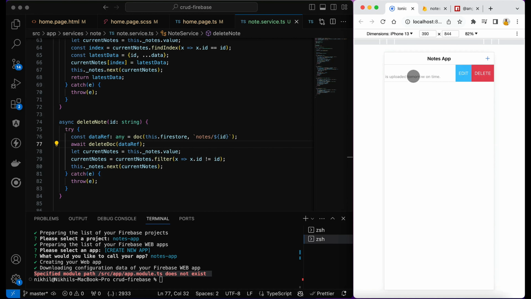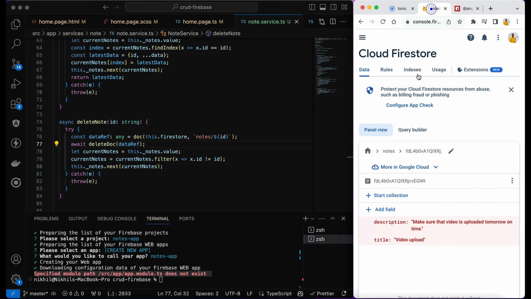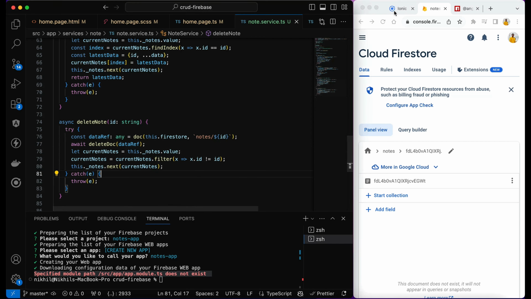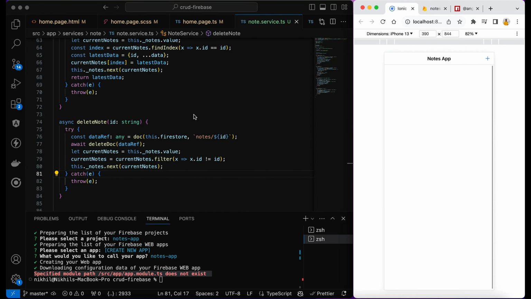Let's try that. If I slide it and hit on the delete one, it will delete automatically. Let's see. Yes, it's gone. If you refresh it, it's not there. If you check it here, nothing is available here. So this is what we have done. We have completed our CRUD operation pretty nicely.